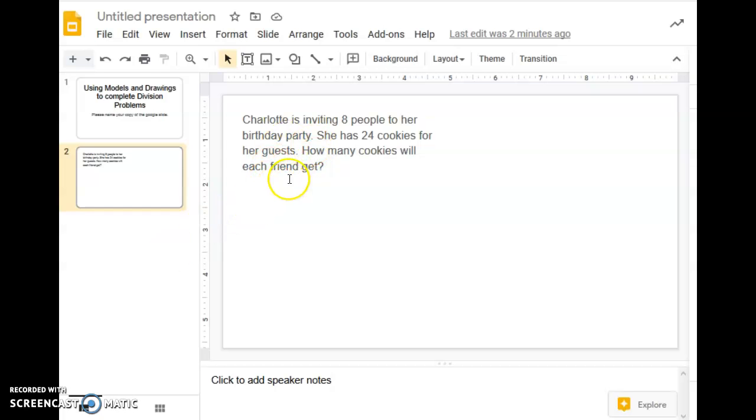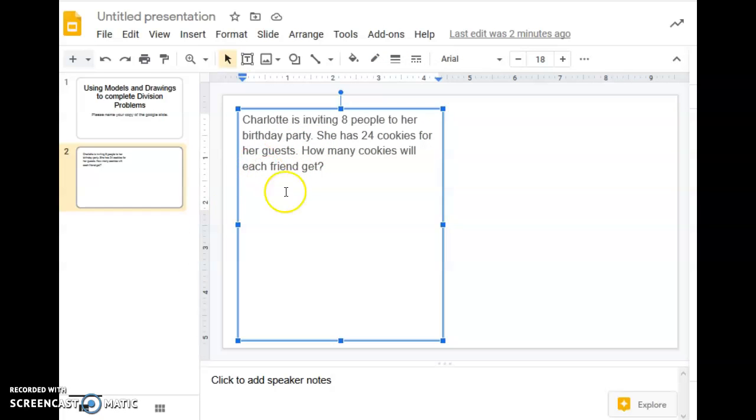So you're going to actually be able to click right here. I've made the text box long enough to keep typing in. The first thing that Miss McCoy and I want you to do is find the dividend. The dividend is going to be the total that you're starting with. So the total number of cookies that Charlotte has is 24. So that's going to be our dividend.